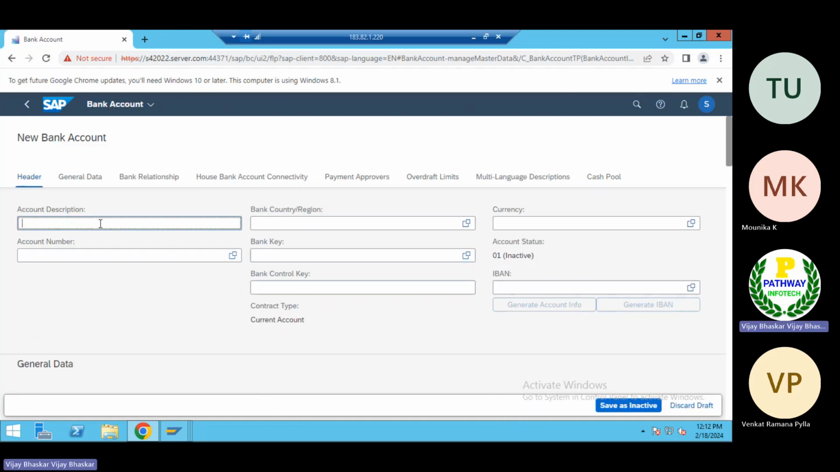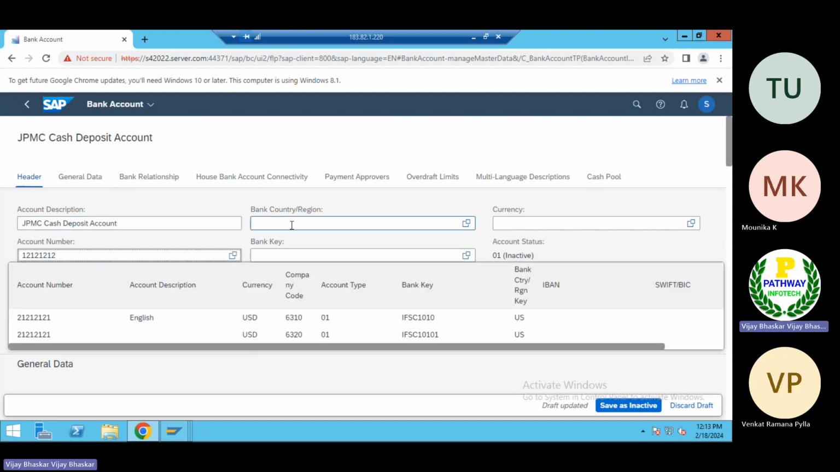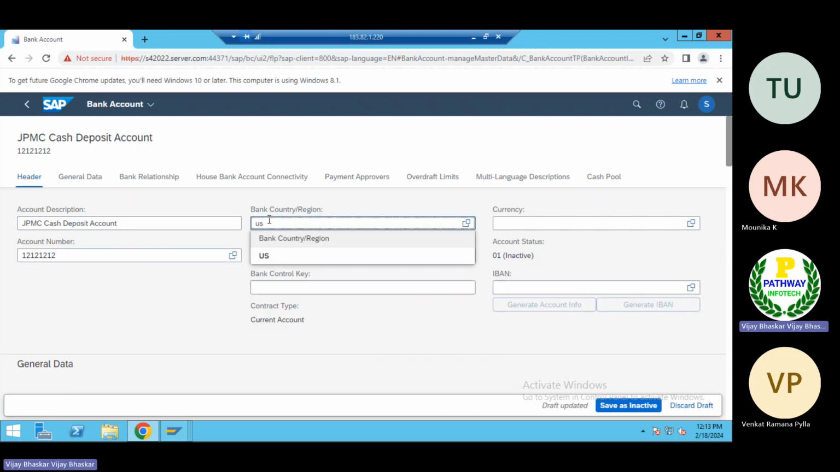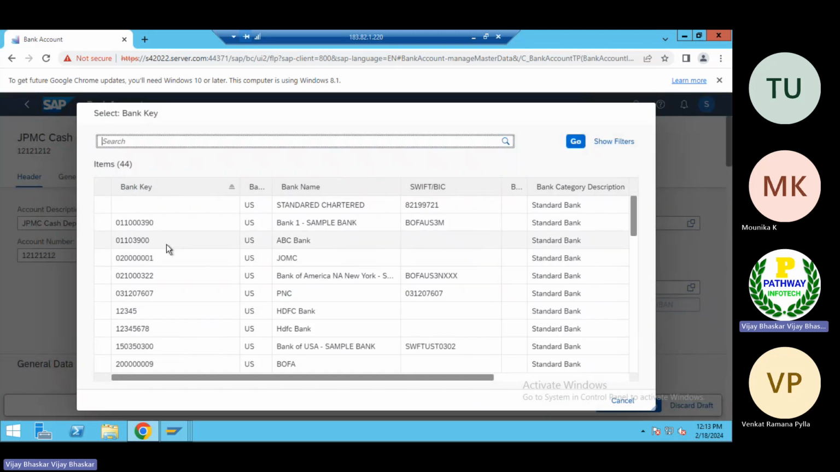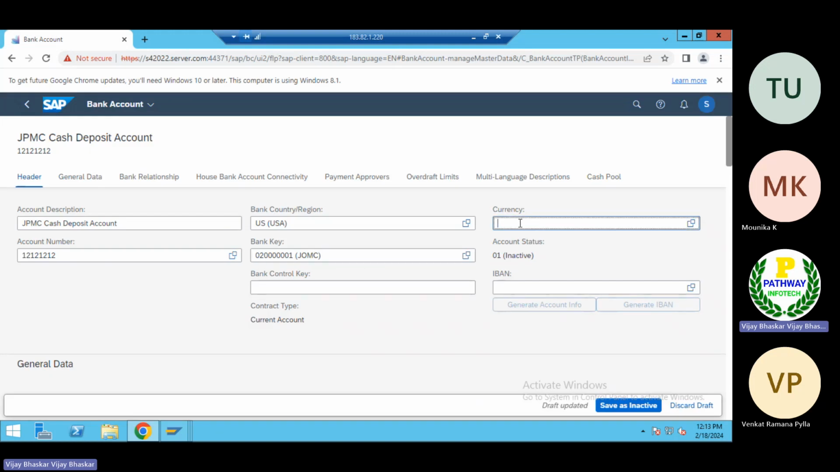Let's say the account description is JPMC cash deposit. Account number, same as I have given. Now the country is the US. What is the bank key which you want to key in? JPMC. This is the one. I have given JOMC, but I'll change that. Currency is USD. IBAN number is not required.